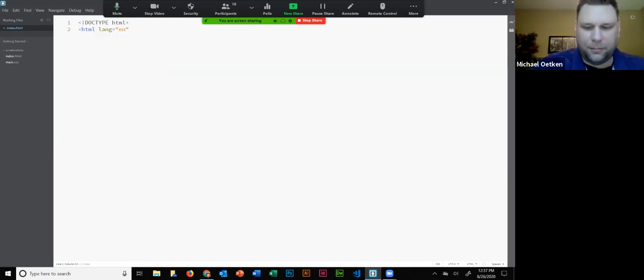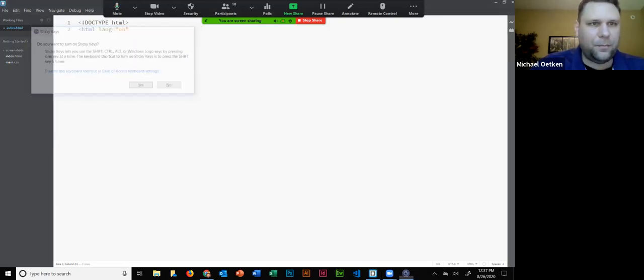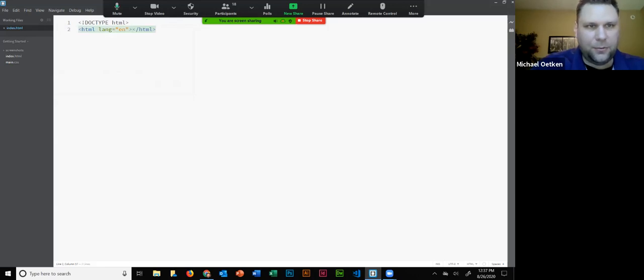Okay, and you'll notice as I'm typing stuff here in Brackets, it's kind of a smart program, so a lot of times it knows what you want to do. When I close that first opening tag, it knew that I needed a closing html tag, so it automatically put that in for me, which is nice. And most programs will do this, like Visual Studio Code, Dreamweaver, and others.